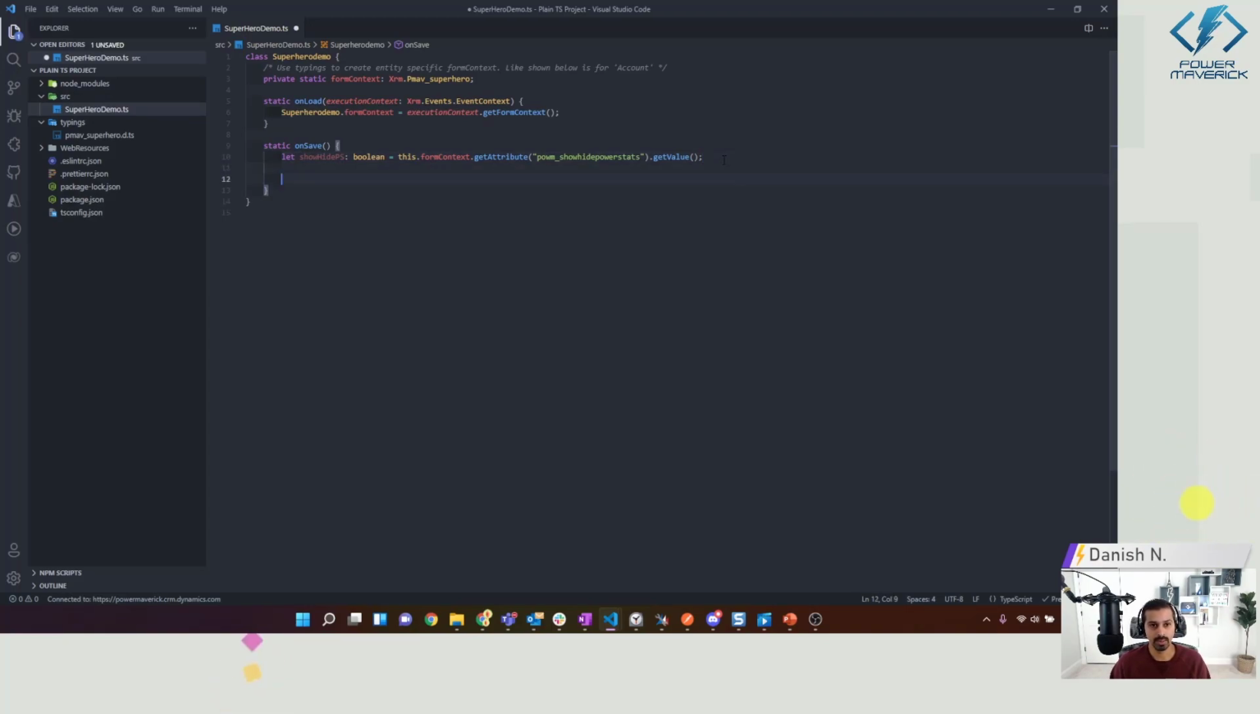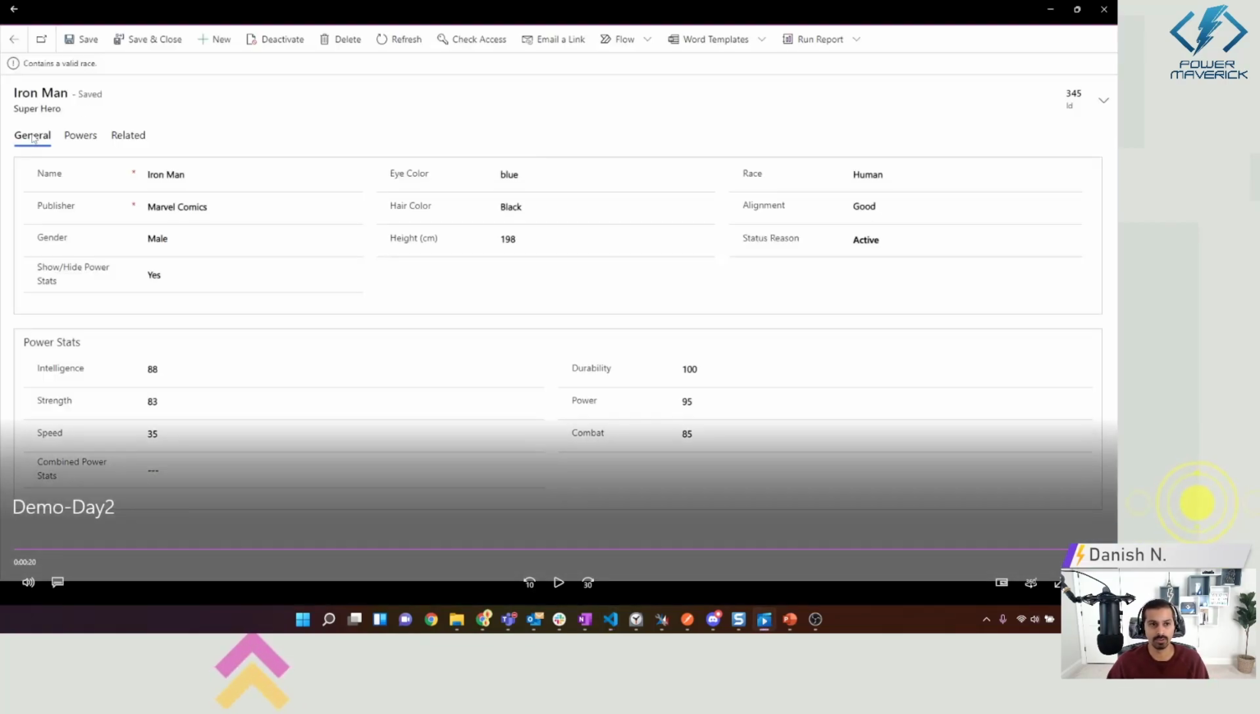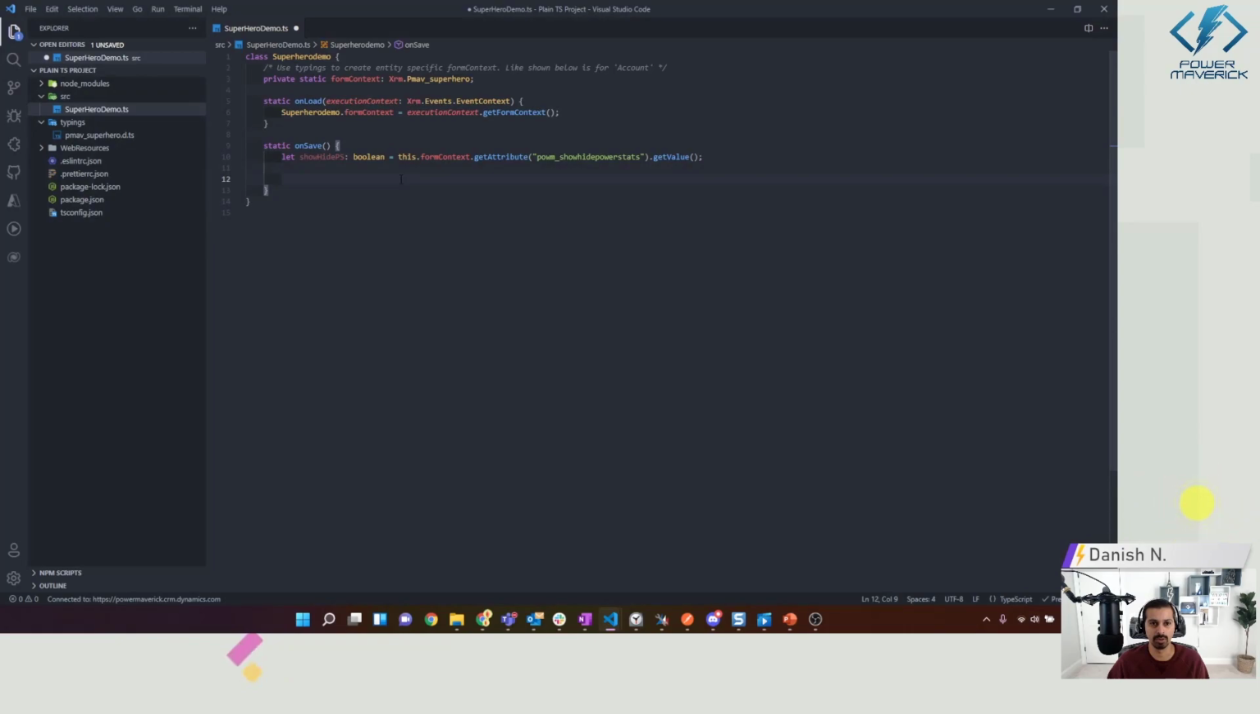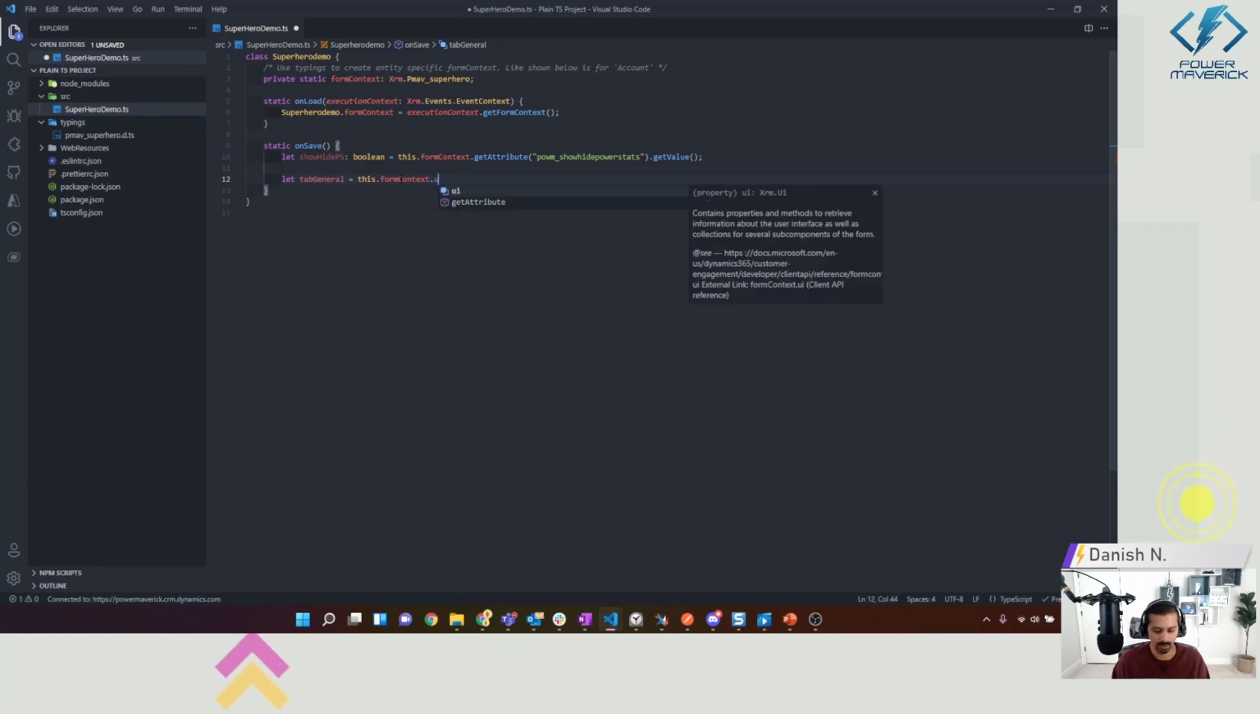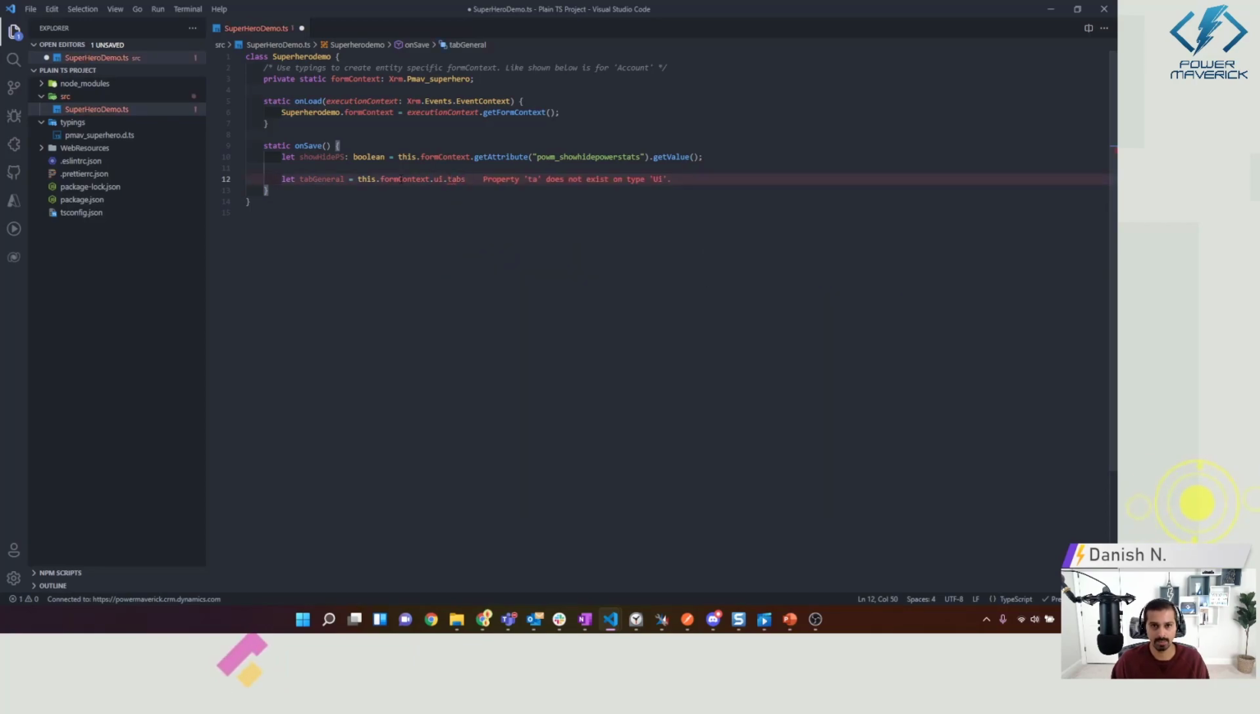The second thing we would be doing is going and capturing the tab, right? Because I need to go to this section, and the way you go to the section, as you know in JavaScript, is you capture the tab, then go to the section. So that's what we are going to do here. We are going to do let tab general is equal to form context dot ui dot tabs.